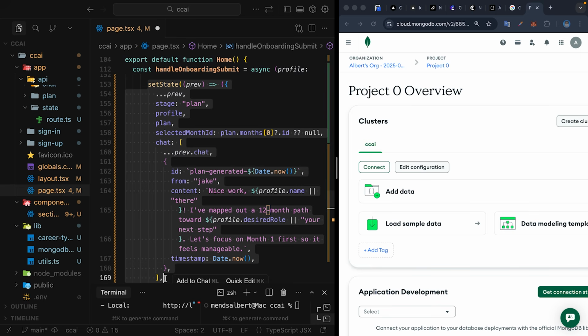We are also going to push a new message into the chat array. We will add an object with a unique ID, set the from field to Jake, and write a friendly message. Nice work, followed by the profile.name. We tell them we have mapped out a 12-month path toward their desired role.